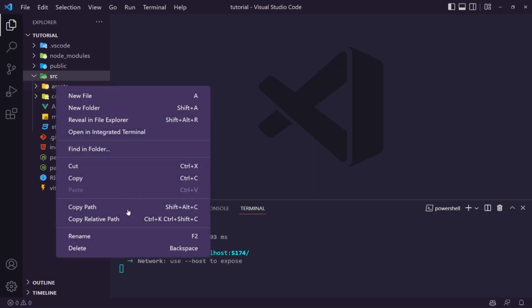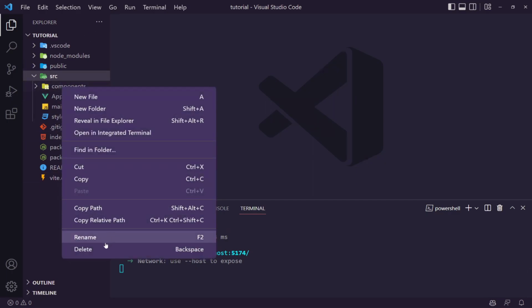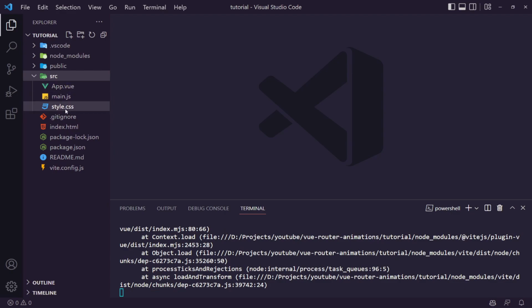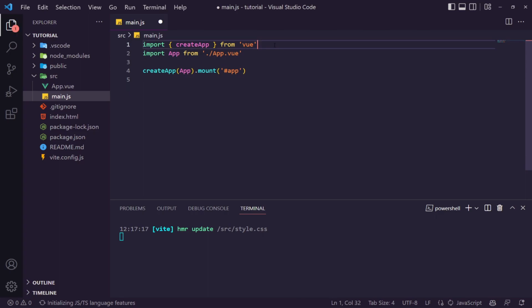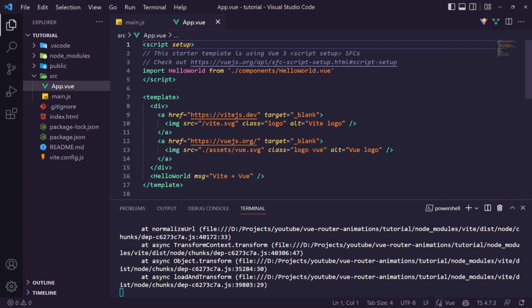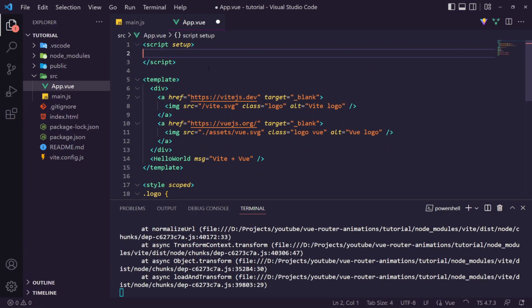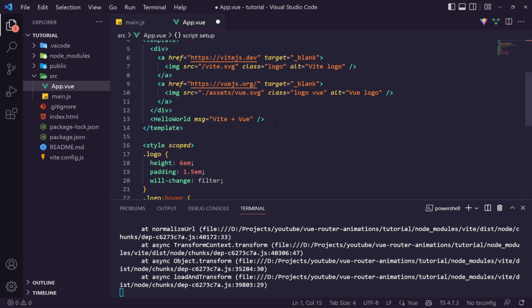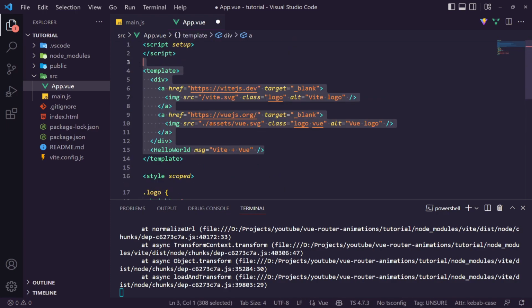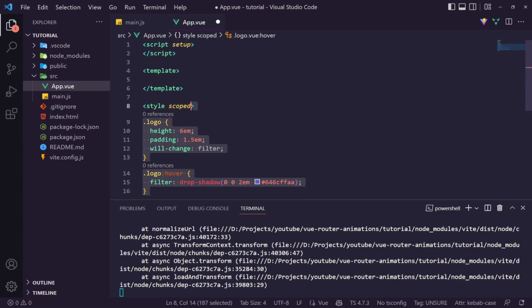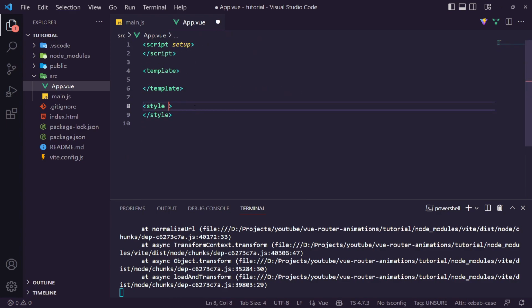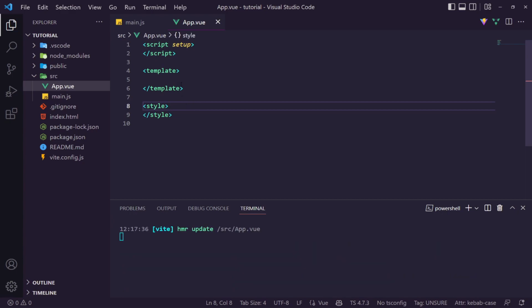So we want to go in assets, delete the assets. We want to go to components, delete the components. The style CSS, delete it. Go into main, remove the style reference there. Go into app and remove all of these for now. Delete this whole thing here. Delete this whole bit here. Also delete everything within the style, and we're just going to remove the scoped from this first tag here. And there we go, we have absolutely nothing.